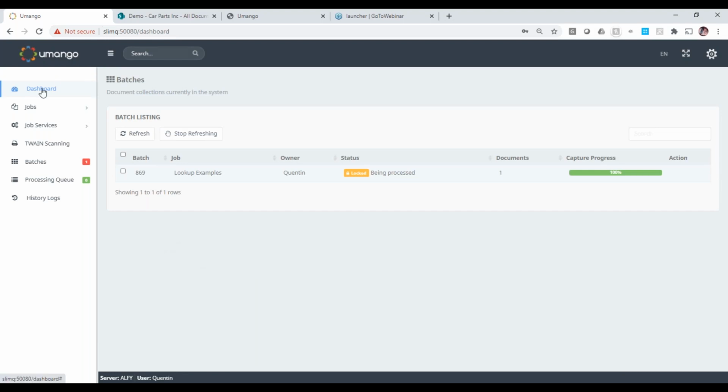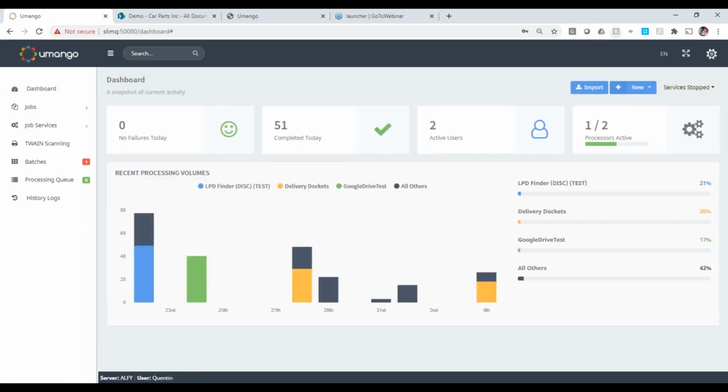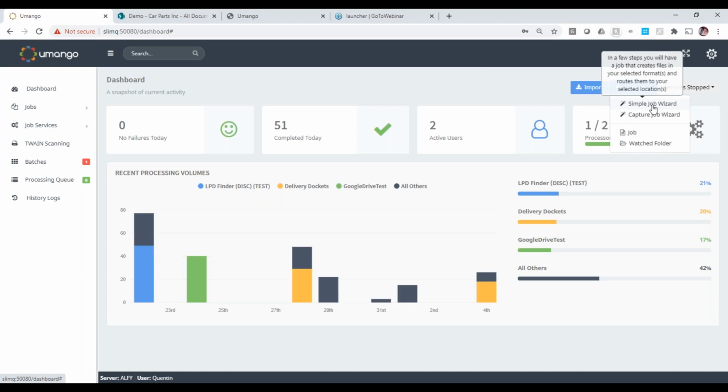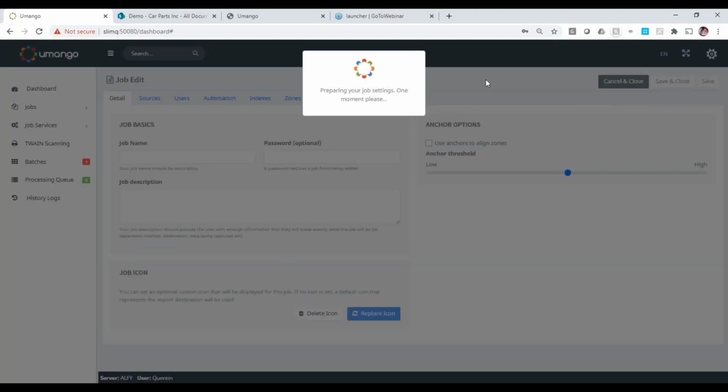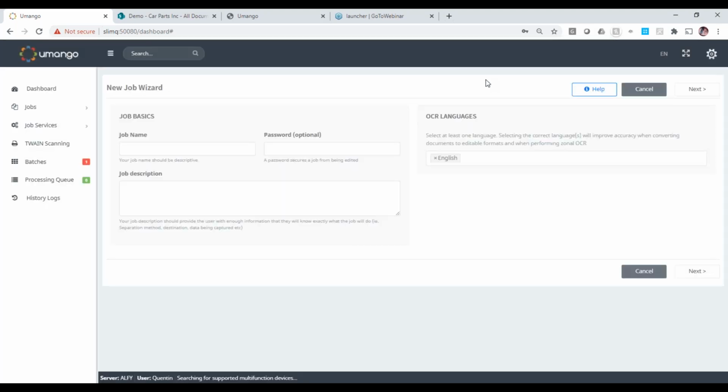Finally, I just have one more thing to show, and that is our job wizards that Ross was talking about earlier. So you can see here, when I go to create a new job, I can create a job with all the bells and whistles, or I can use one of our simple wizards. So I'm going to just jump in here with the simple job wizard. And let's just see how easy it is to set up a job to scan documents to a particular format and push it off to a device.